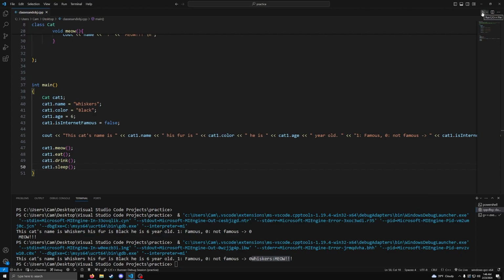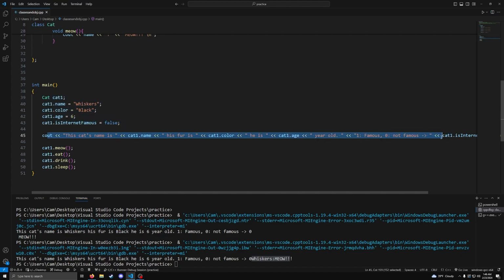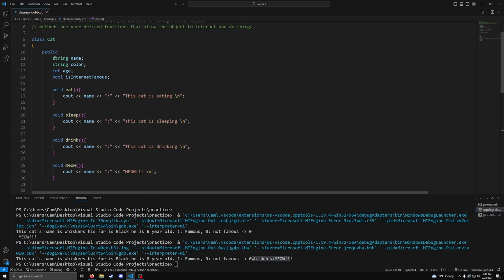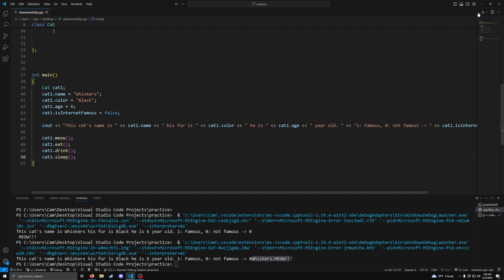Let's try to predict. So we have our cat named Whiskers. He is black and he's 6 years old. We're printing out his attributes and we're calling the meow, eat, sleep, drink functions. Basically utilizing all the tools that we have here in the class. So let's run this.